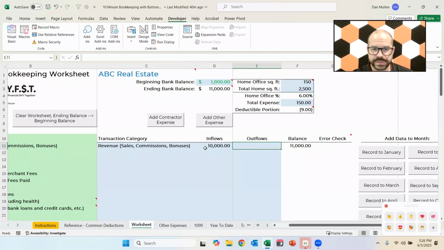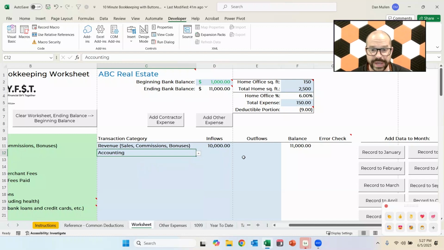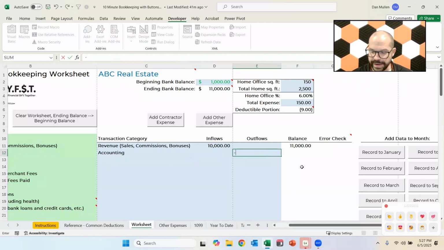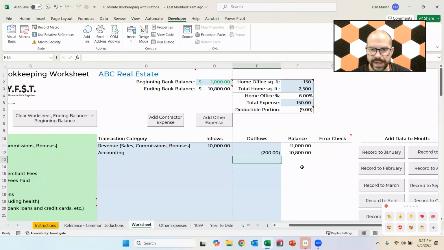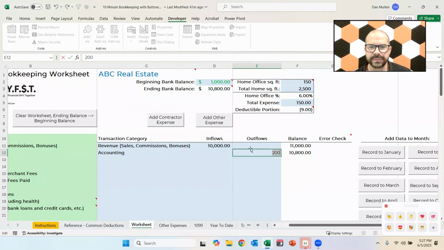So inflows and outflows. Let's say the next one we've got, let's pay our accountant. We like getting paid. That's an outflow. Let's call it minus $200. Cool. All right. Accounting expense. Great. Now, you notice I put a minus sign in front of that. If I put a positive sign, if I just put 200 there, it's going to give me an error. It's going to say, hey, only negative amounts are allowed in this column. I programmed that in as a guide rail to help you recognize that, yeah, money is leaving my account. Let's make it extra obvious by requiring a minus sign there. There we go. So I go minus 200.